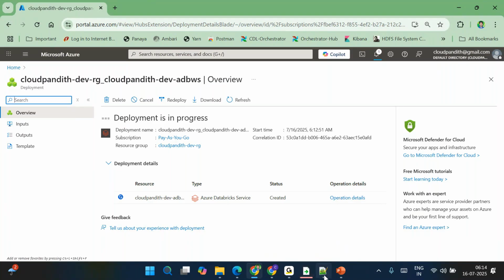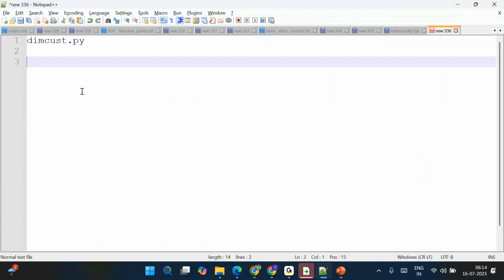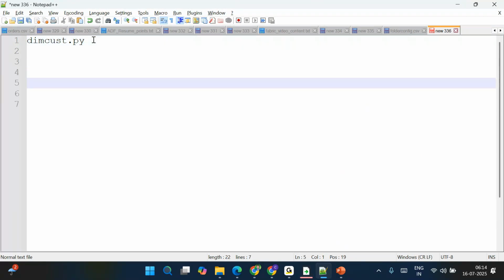For example, think of it this way: I have a dimcustor.py notebook, and you need to add some new columns to it. Within this notebook you are handling the dimension called customer dimension. As part of the customer dimension, you have to add a few new columns, so you are making some code changes. Before you make code changes, it is highly recommended to take a backup. You can say backup.py. How will you take this?